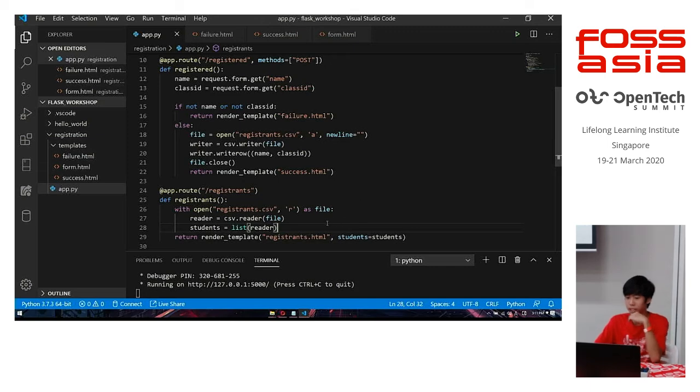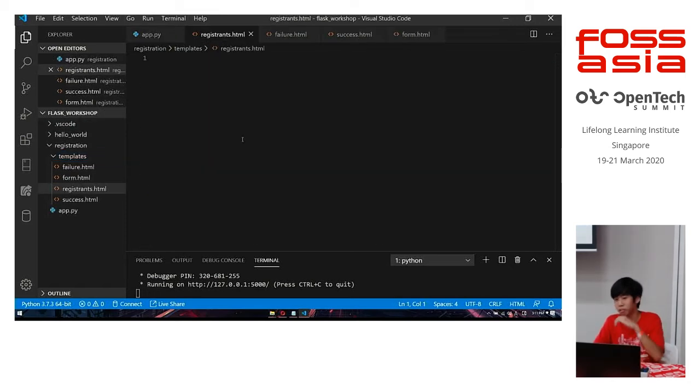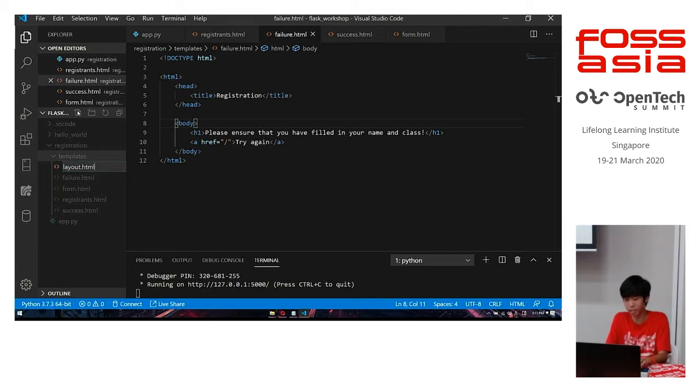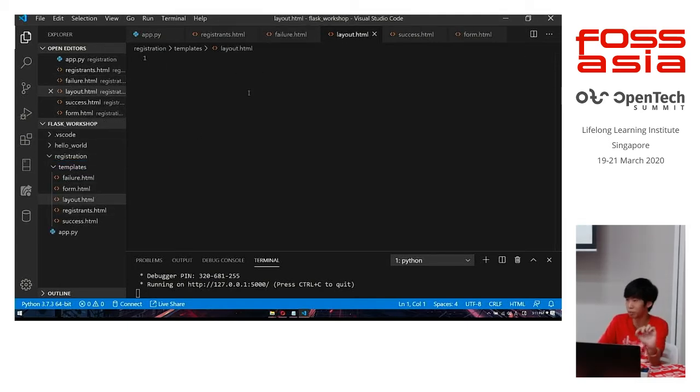So now we want to make the registrants.html. Inside the templates, we'll do registrants. But before we start writing that, you might realize that there's a lot of repeated code. Every time we create an HTML page, we'll require this doctype html, html, head, body, whatever. So we can actually just do that once in a layout.html and link all the other HTML pages to this layout.html using this templating engine called Jinja. It's also part of Flask.